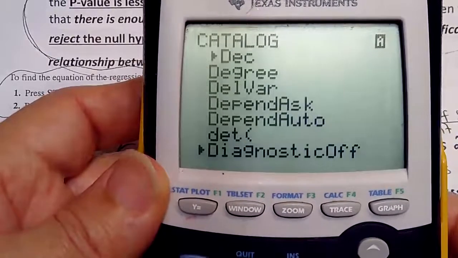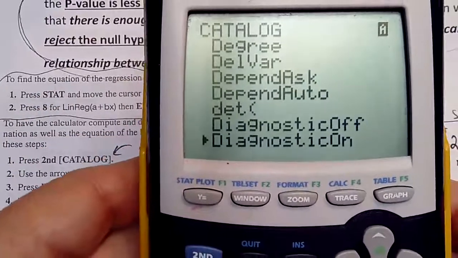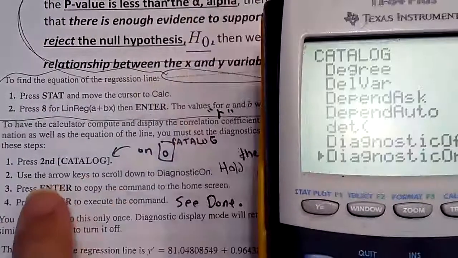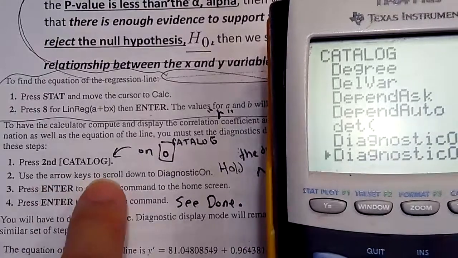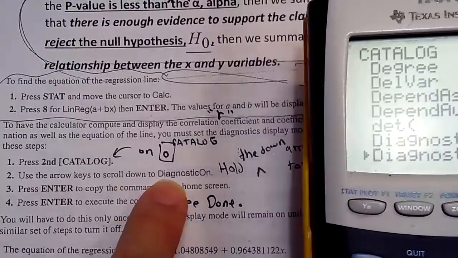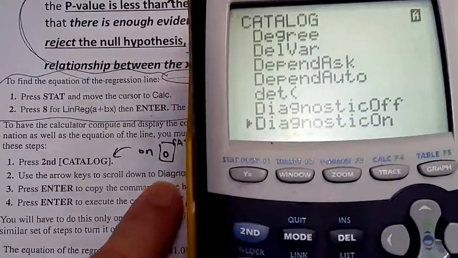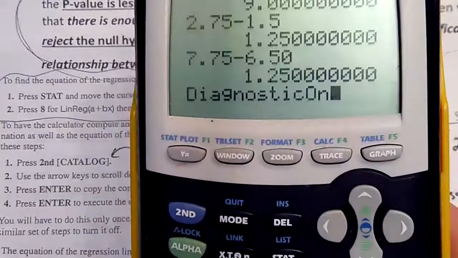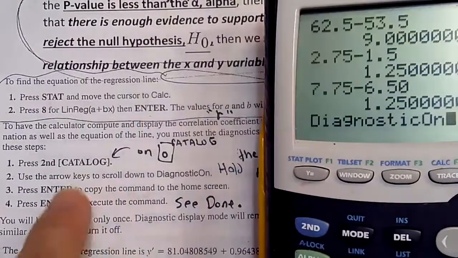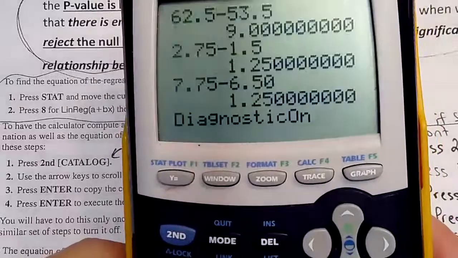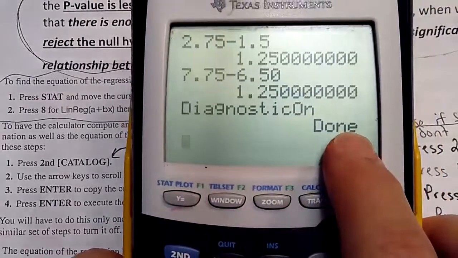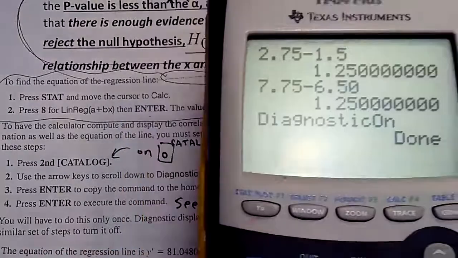Just see there's diagnostic off. You want diagnostic on, so scroll down to diagnostic on, and then press enter. And then press enter again, and you should see done. Once you see done, then we're good. That's what you need to do.